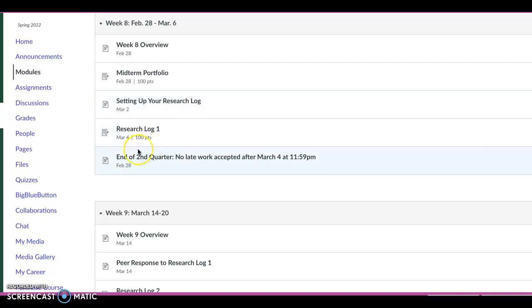You should see a reminder in your to-do list that the end of the second quarter is March 4th. So no late work from the second quarter, so that would be from February 4th to March 4th, will be accepted after this date. Okay, so if you have any late work, it is always better to turn it in late rather than not at all.